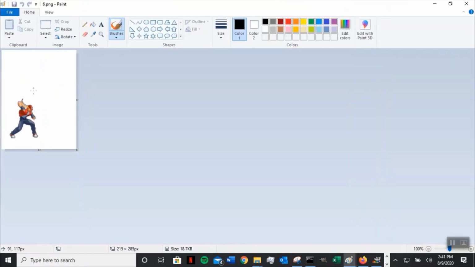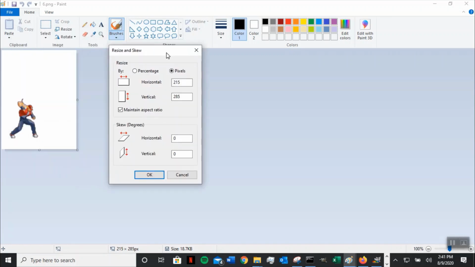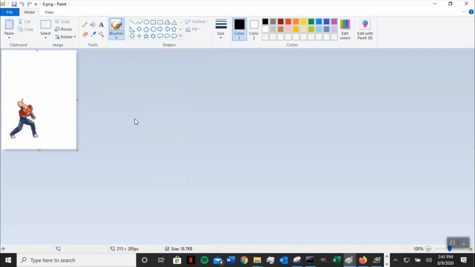It had to be transparency. It cannot be solid white. If you use a solid white color, you're going to have a problem. And this one is 215 by 285. All right, 215 by 285 for this one. This is a different topic, but this is how you change it.